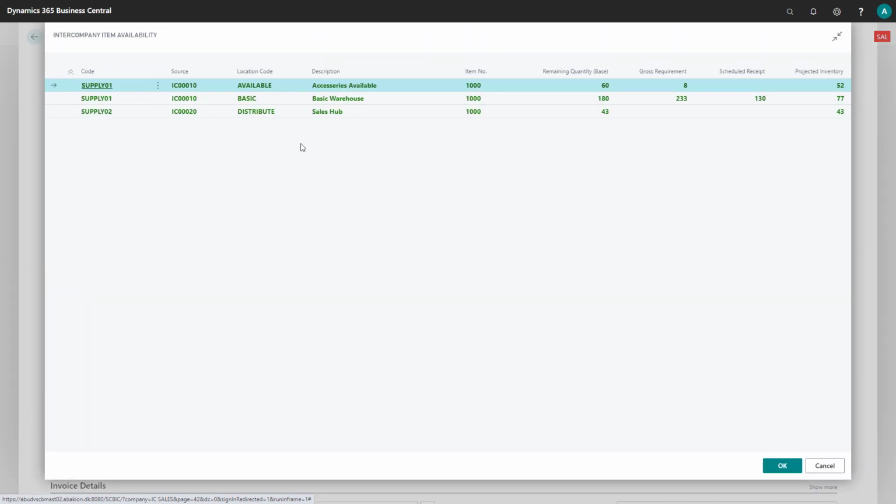And what I see here now is the projected inventory of my intercompany partners. Here I actually have two different intercompany partners, and I can see both their location and their projected inventory here. What I also see is what is remaining on their location. What is their gross requirement? Those could be other sales orders in the supply companies.